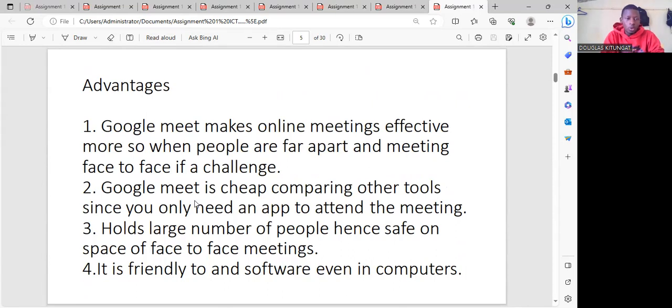Advantages of Google Meet. The first one is that Google Meet makes online meetings effective, more so when people are far apart and meeting face to face becomes a challenge. You're not able to organize a meeting face to face. You just schedule an online meeting so that all people who are far apart can meet online and discuss and hold our training online.